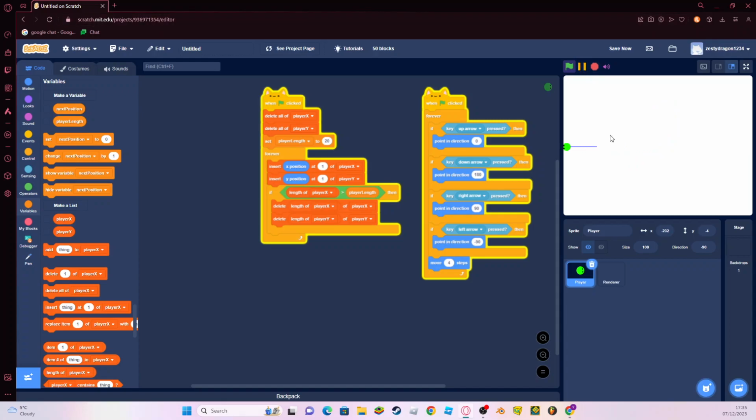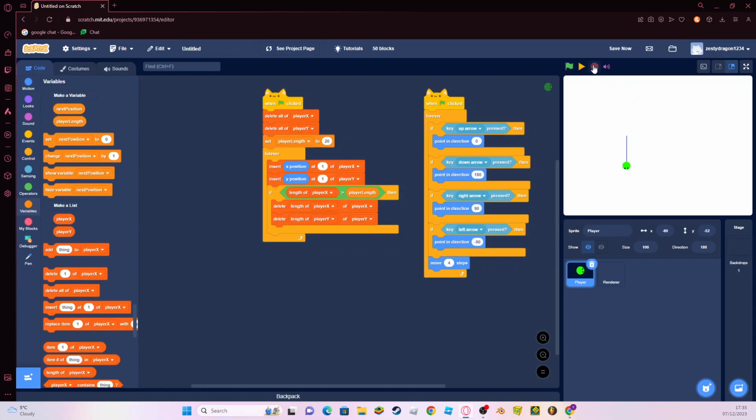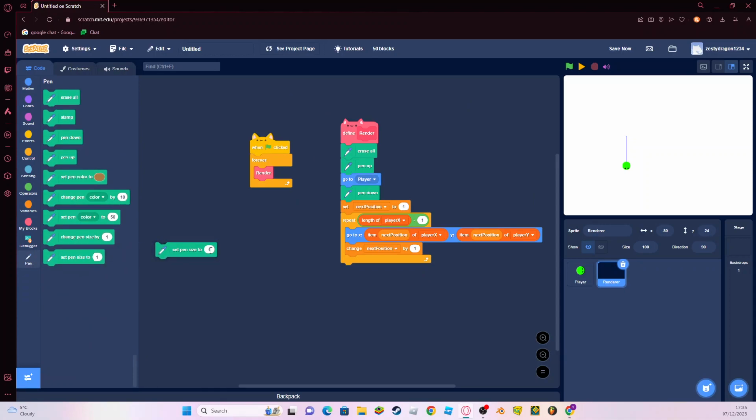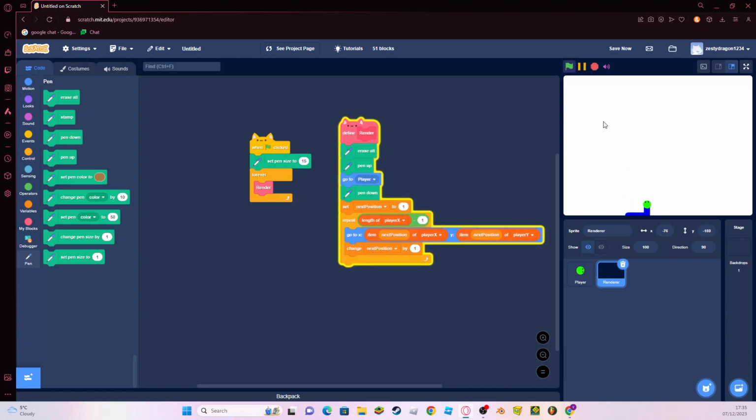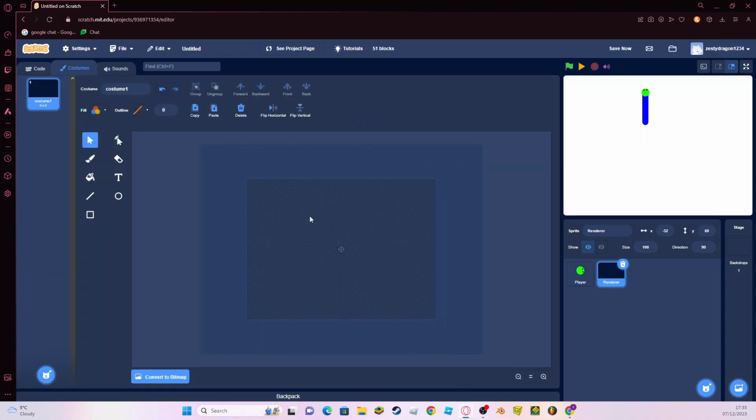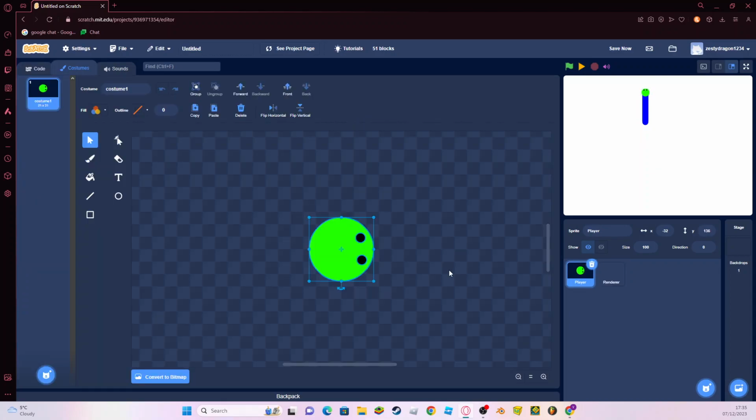So now, you see that the tail is pretty thin, so let's fix that. Go into the renderer sprite and set the pen size to 15. You might need to change these values, but in this case, this is looking good for my snake. It matters what the size of your player is. Mine is 20 by 21. You can copy that if you want to.